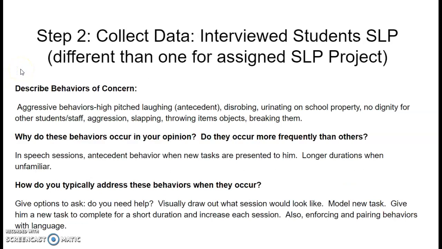Step 2, collect data. And so this was where we get to the interview I did for this week's assignment. It said a parent or a service provider, and so I interviewed this student's SLP. It should be noted that this is a completely different interview from the SLP interview from last week, and actually this is a completely different SLP altogether from the one that I interviewed for last week's assignment.